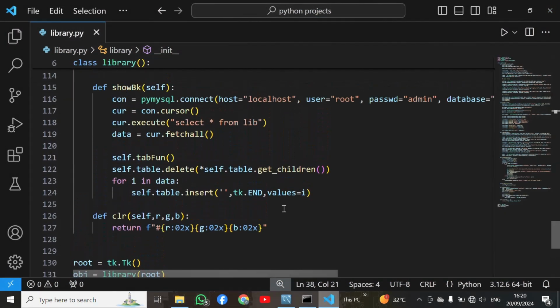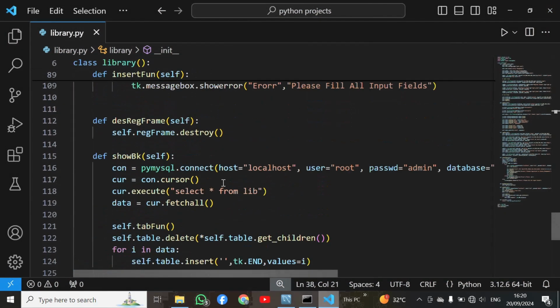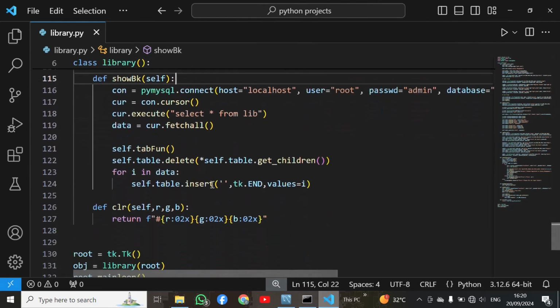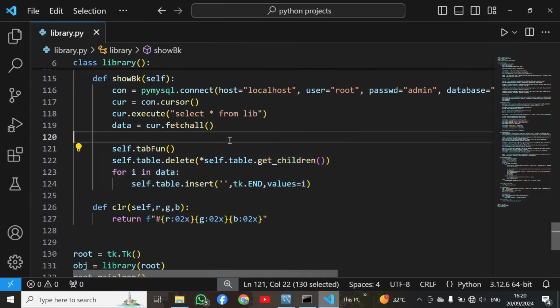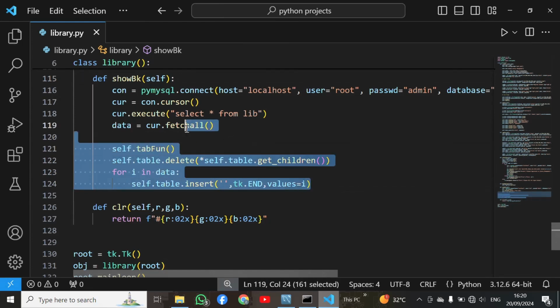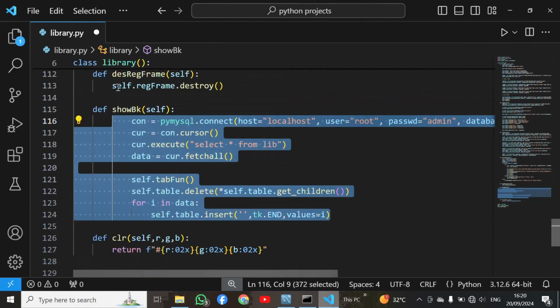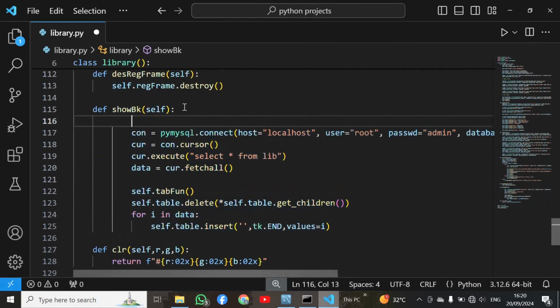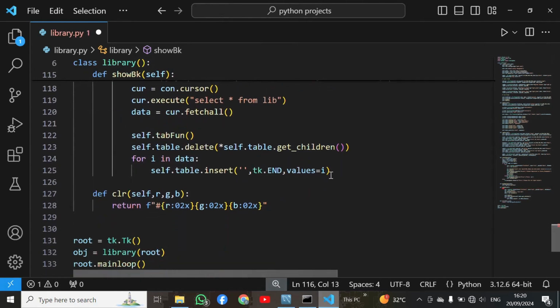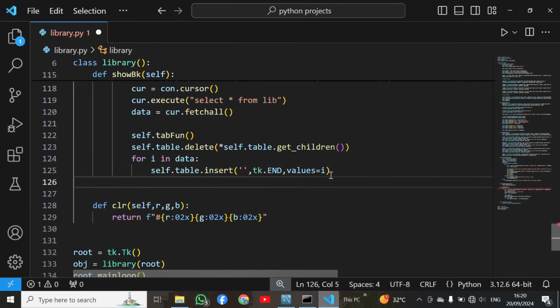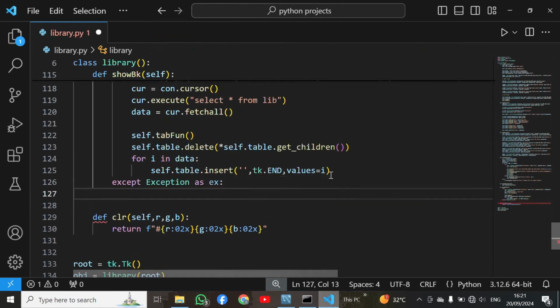We have not shown any error, so we should use a try and except block here. I will select all this, and then I will give a tab space. Now I will use the try except block. Try, and then here I have to use the except block. Except Exception as ex, and now we have to use tk dot messagebox dot showerror.